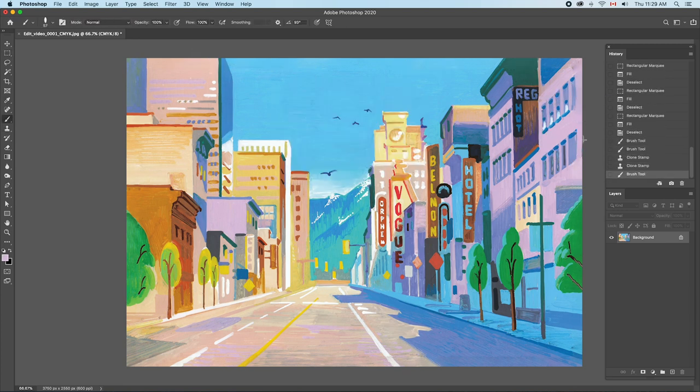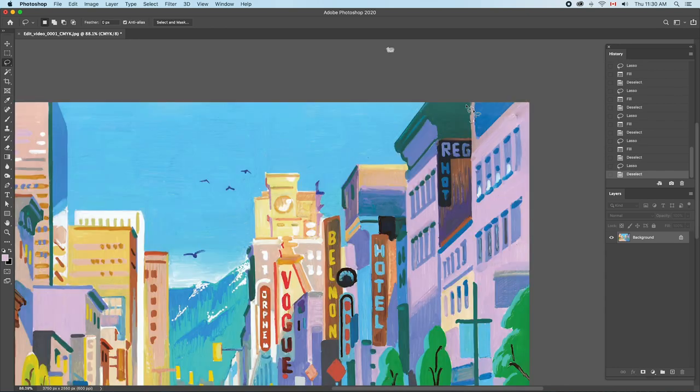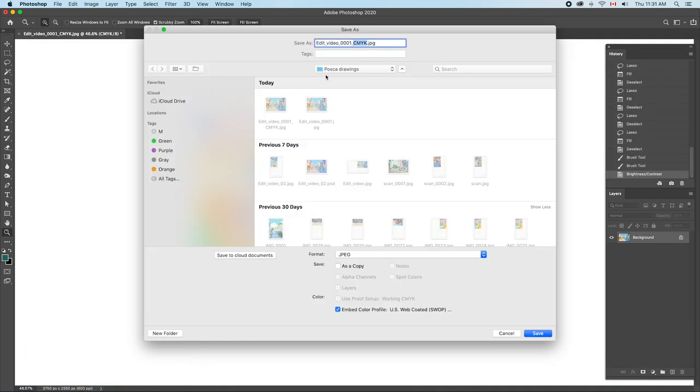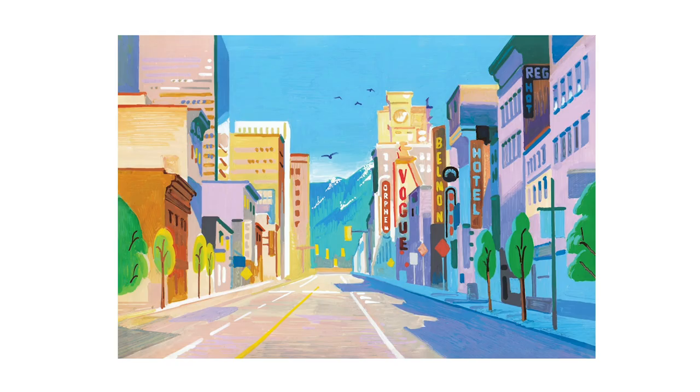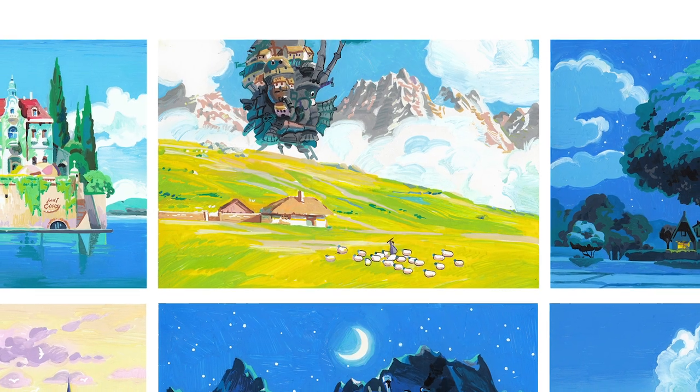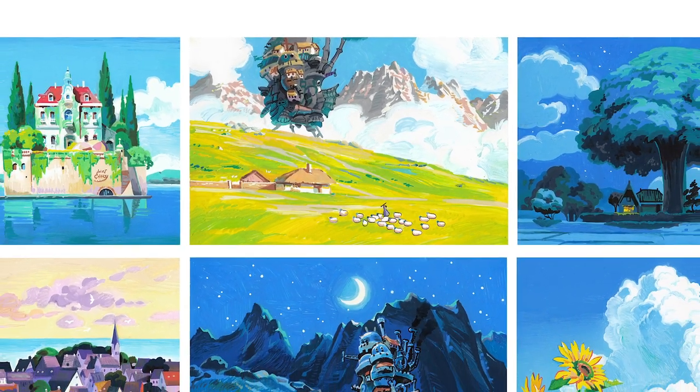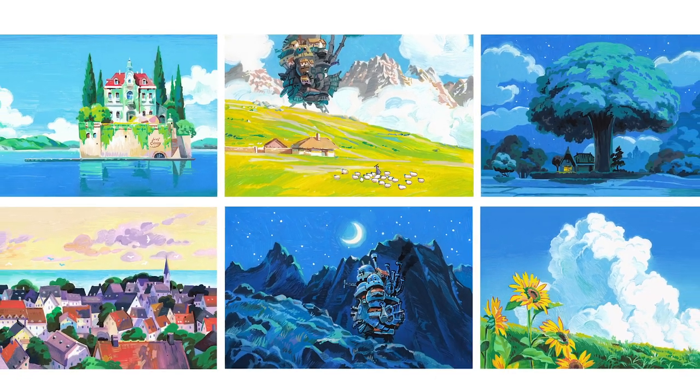So once it's in the right file size and you think the color and contrast looks okay, this drawing is finally ready to be sent to a print shop. And I did the same editing process to all of my Ghibli drawings recently. I'll show you guys two examples here.